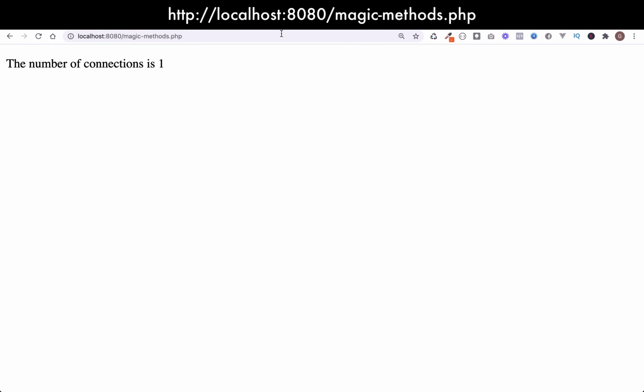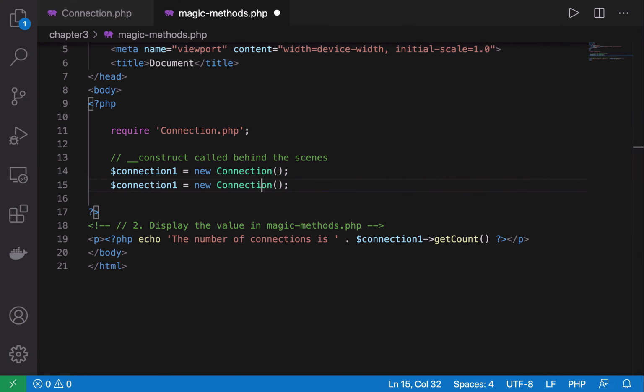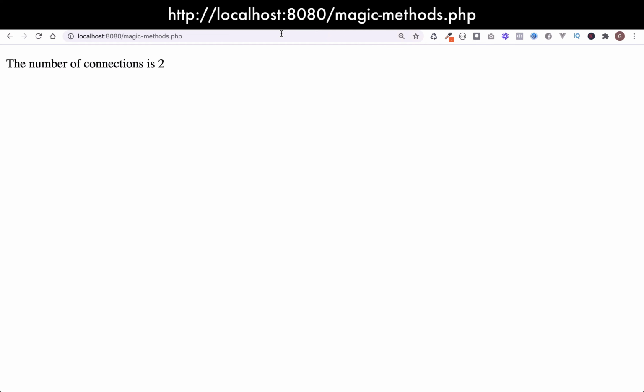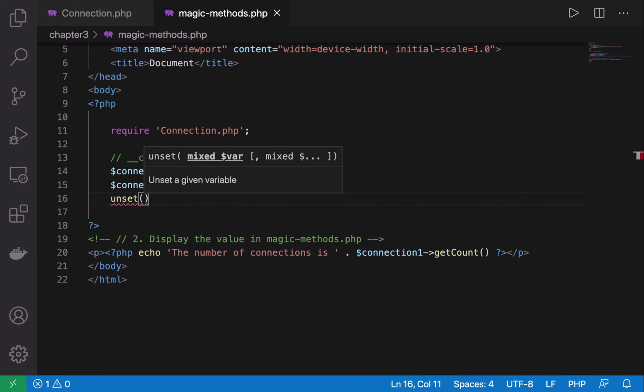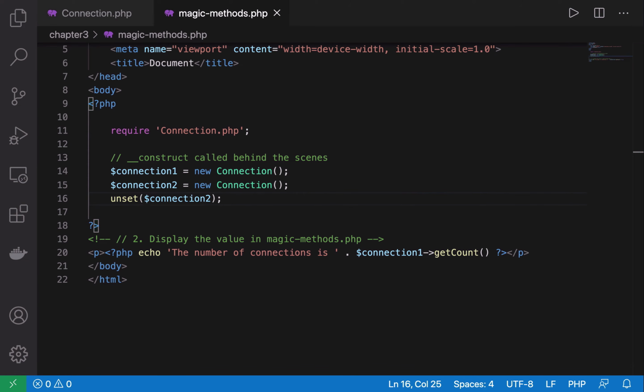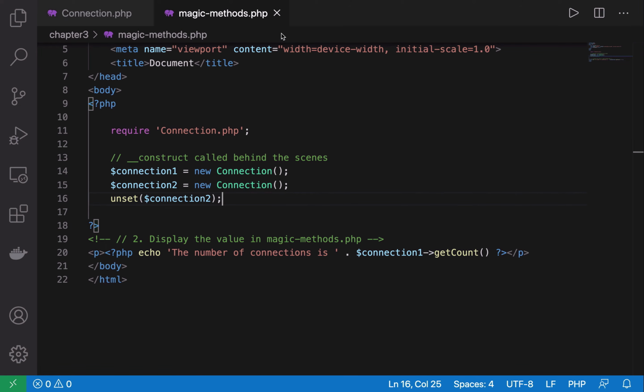Okay, so far so good. Number of connections is 1. That's what we expected. Just to prove that this is working, let's add a second connection. Refresh. Number of connections is 2. Let's now unset a connection and see what happens. That's not good. The number of connections is still 2, even though we've got rid of 1.